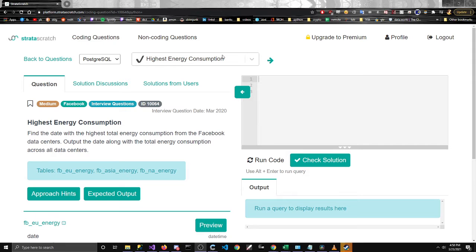So I want to go over this problem today and been trying to practice more. So the question is, find the date with the highest total energy consumption from Facebook data centers. Output the date along with total energy consumption across all data centers. So what do we gotta do?